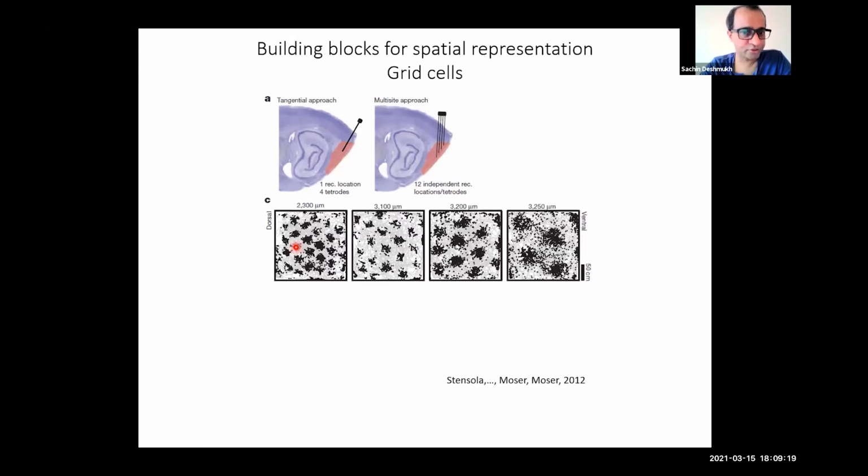But these multiple locations are not randomly distributed in space. They form repeating patterns of equilateral triangles or hexagons that tessellate or tile the entire environment.